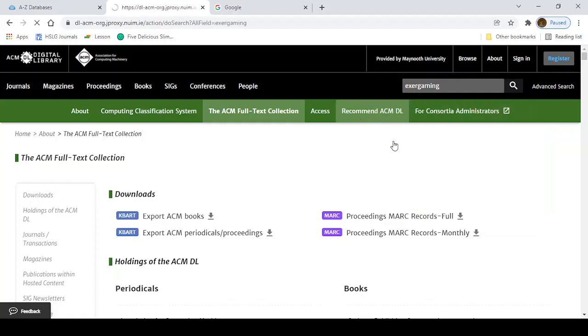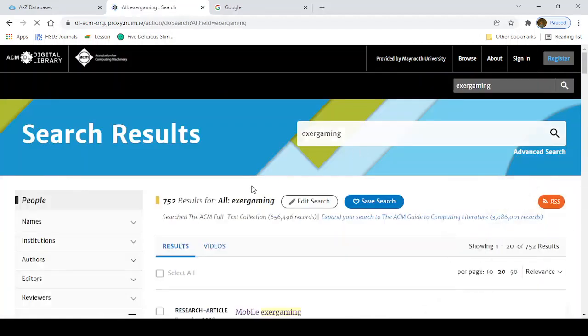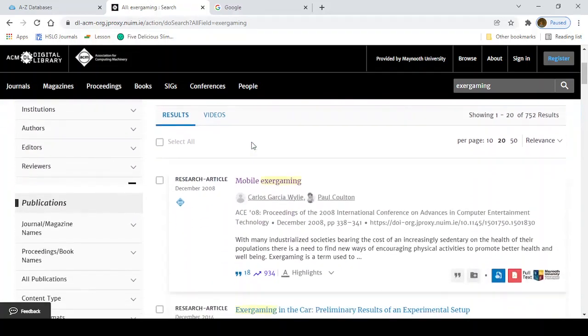And let's see what it has on the topic. So I've got 752 results. And for the purpose of this demo, let's pick the first one. And you can see it's a research article and a publication date. And I want to draw your attention to this link here.